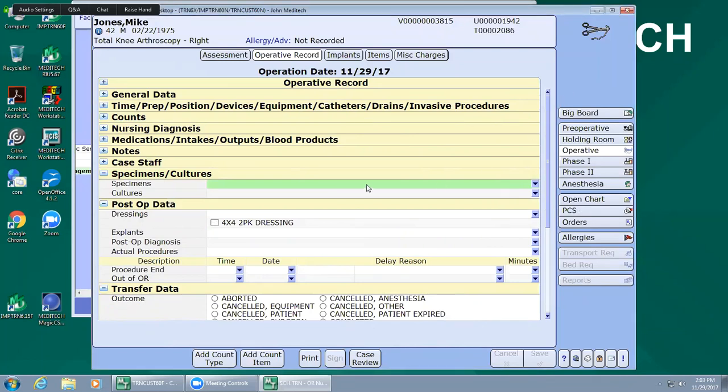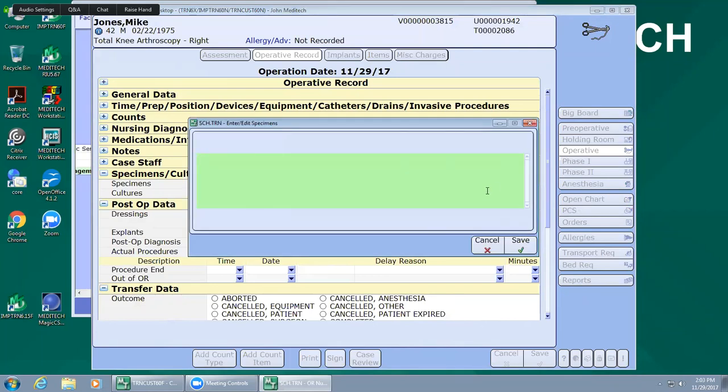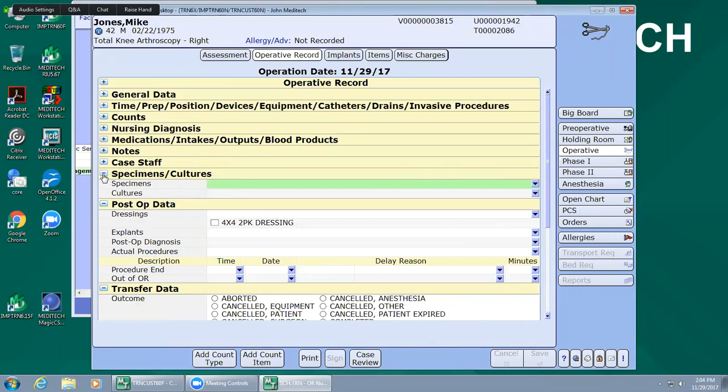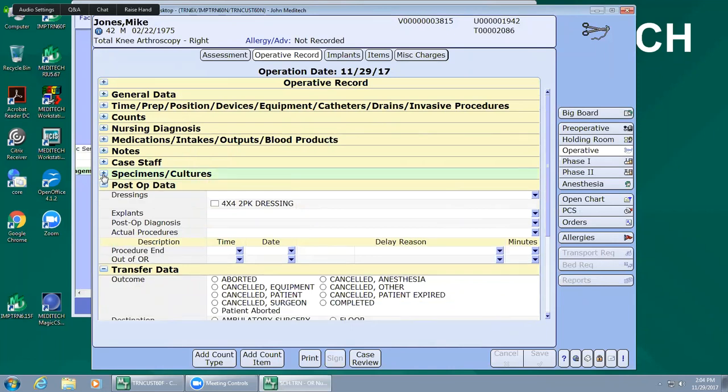All right. So next we have is our specimens and cultures. So these are actually just free text fields. You can pull canned text into them, where you can document what the specimen that you took and what the cultures were. They don't really go anywhere. They just kind of sit here within the record. So just a big free text area.